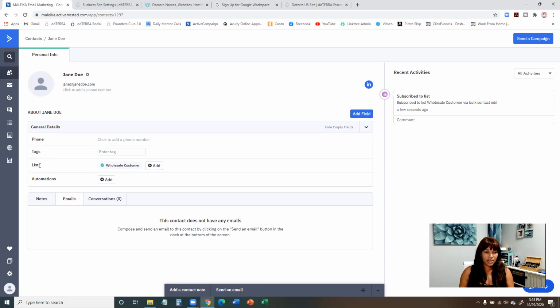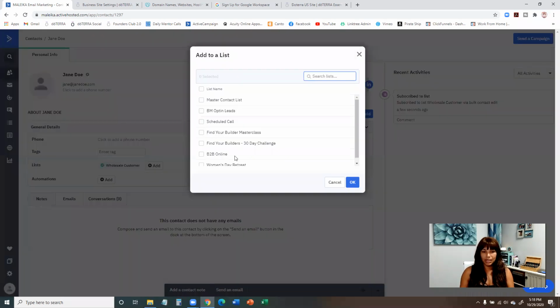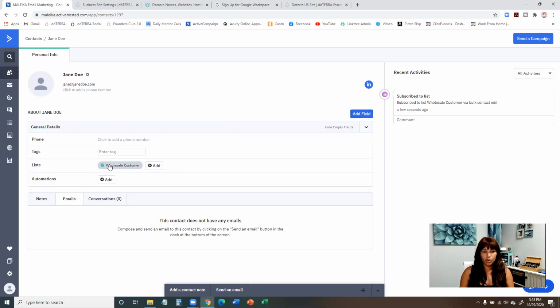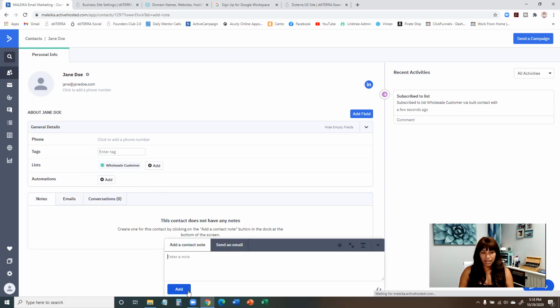So here I can easily add them to more lists, right? I can remove them from a list if I want to. I can add them to an automation. I can remove them from an automation. I can see what automation they're in, all that sort of stuff. Down here, I can add notes about a particular person by just clicking right here and adding notes. I think notes are really powerful.